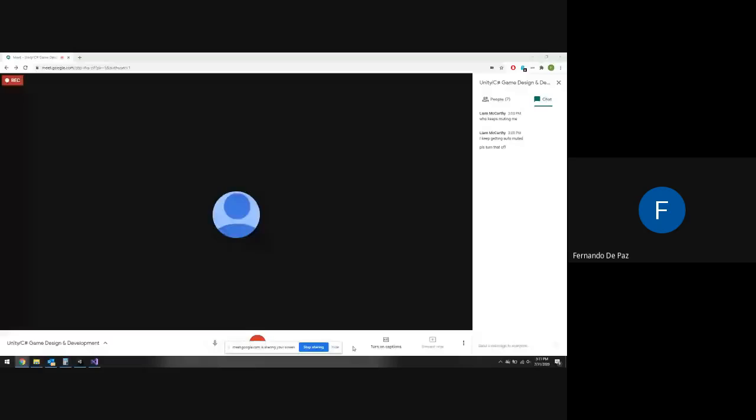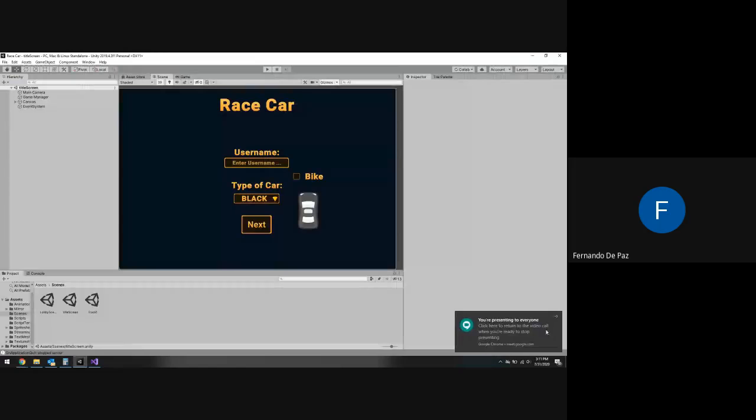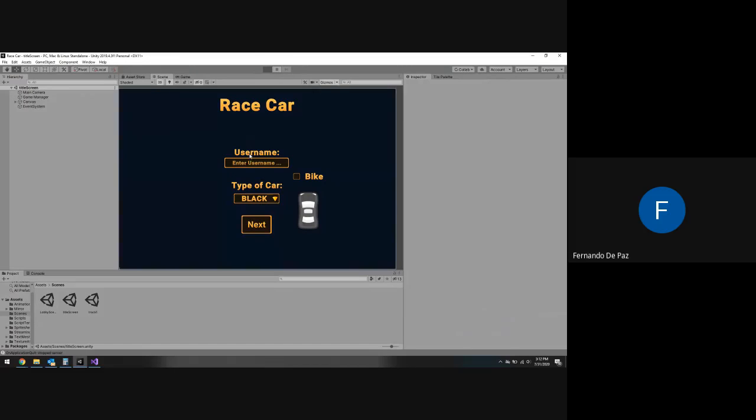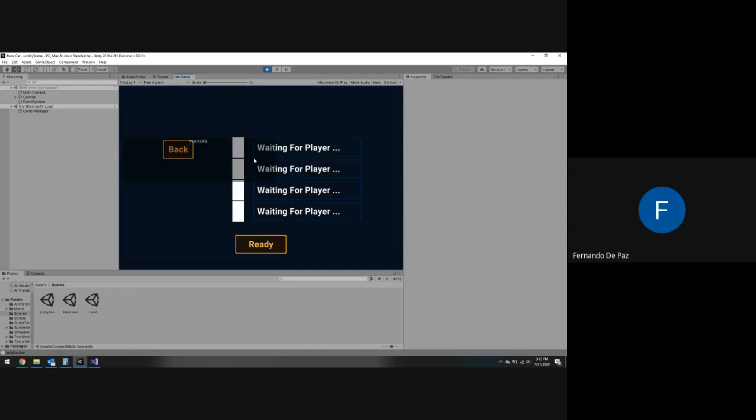So now what we want to do is display this username. In order to do that, let's take a look. Let me share my screen. So what's gonna happen is this: when I press play, I type my name, and this is gonna be saved in the PlayerPrefs. Then I can choose whatever car, and I click on host because I'm hosting the game, and now you see my name got updated and my car type also got updated. Here I can click on ready, and then I can ready up or stop being ready.